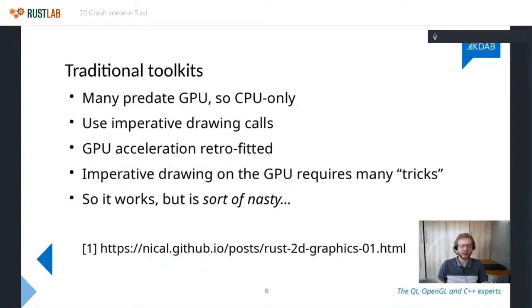So there's this fundamental disconnect between your imperative drawing calls, right? The "draw me a rectangle from coordinate this to coordinate that", and the triangles that you need to give the GPU. So if you want to do this kind of drawing on the GPU, then you need some kind of magic inside your framework to transform all your imperative calls into something the GPU can understand. And, to be fair, many libraries have gotten very good at doing exactly this.